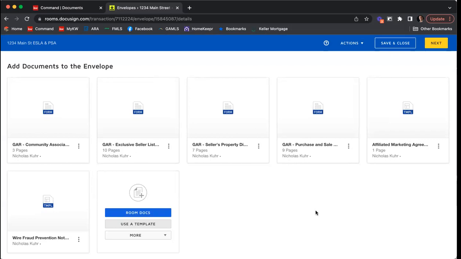Now, I want to send these documents for review and signature in a very specific order. I want my clients to review the listing agreement, then the seller's property disclosure, then the community association disclosure, then the wire fraud and affiliated marketing disclosures before reviewing a purchase and sale agreement. It is at this stage in the envelope creation that I'm able to reorder the forms. I must do it here. I will not have the ability to change the order of the forms once I click next and go into the envelope editor.